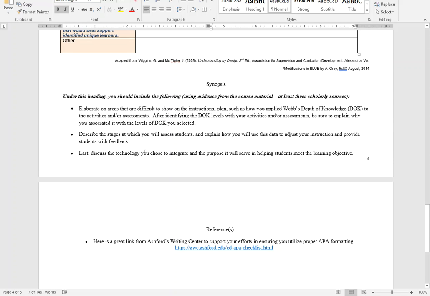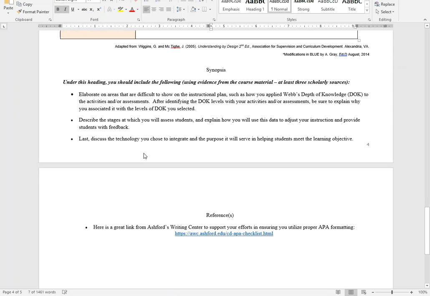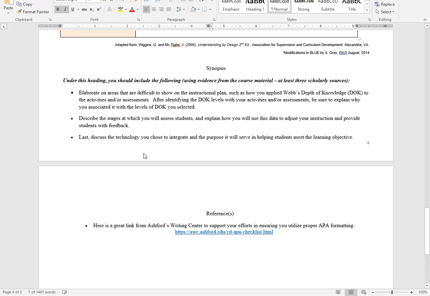And then you're going to describe the stages at which you will assess students and explain how you will use this data to adjust your instruction and provide students with feedback. So tell me when and where you're assessing students and how you're going to use it to support your instruction. And then the last thing is discuss the technology you chose to integrate and the purpose it will serve in helping students meet the learning objective. So again, this is another great place to include literary evidence to support why you think technology as a whole will support students in meeting the learning objective, and then in more detail, why your specific technology will support the students.